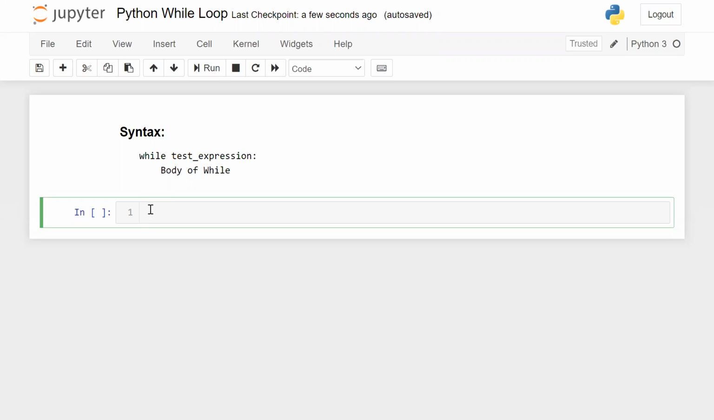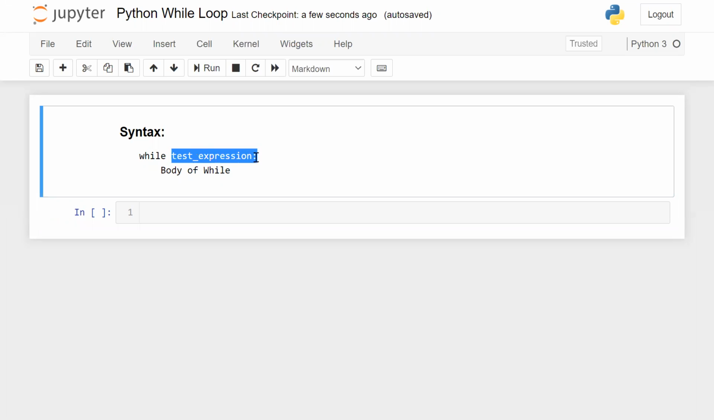As we have seen, the for loop in Python is also used for the same purpose. Here, on every step you execute in the while loop, this test expression is evaluated. If it is evaluated as true, then the body of while will be executed. In case this test expression evaluates to false, then your loop will be terminated. Let me give you a basic example.